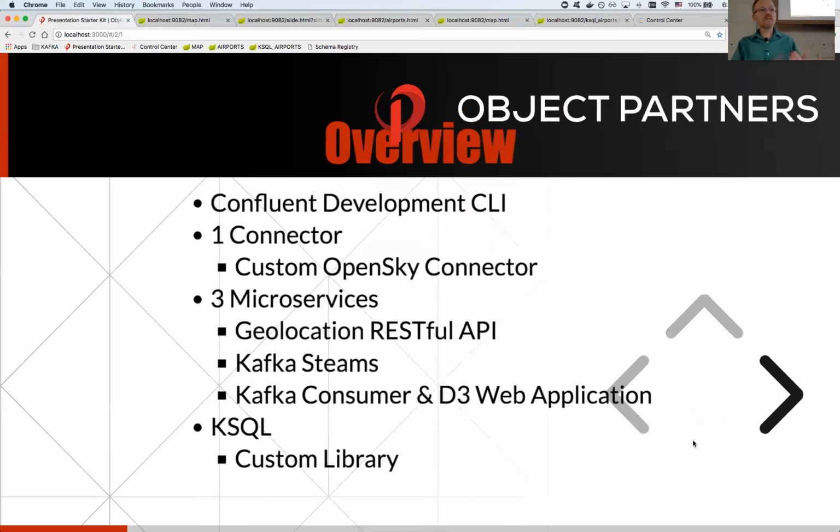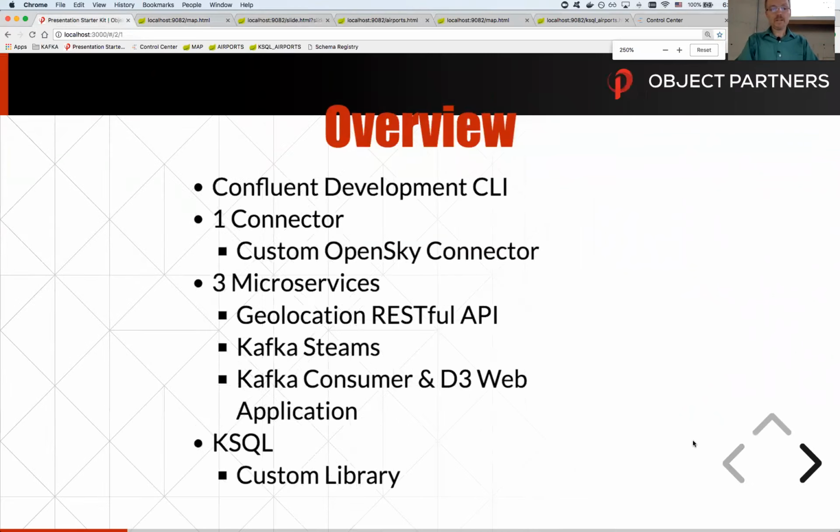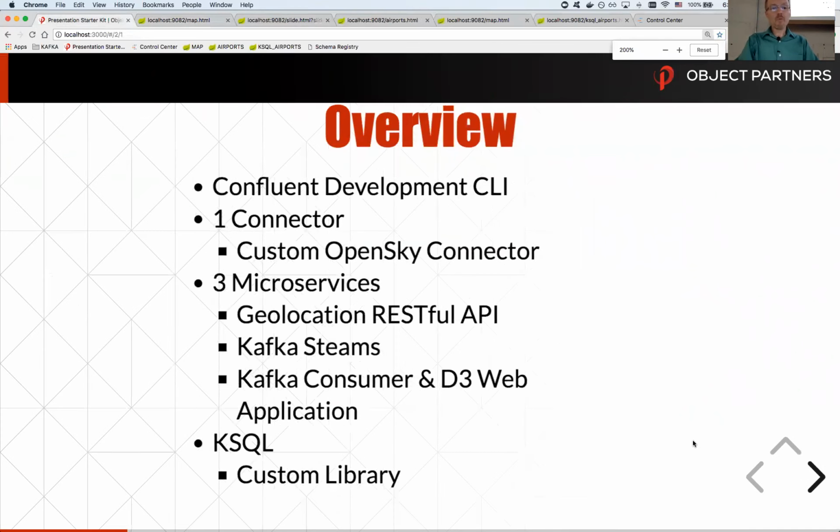Overview, I use the Confluent CLI, and I highly recommend the use of that for exploring Kafka. It's really easy to get things up and running using that. I wrote one connector, a custom connector to OpenSky. I am not really going into the details of that here tonight, but it will be part of the GitHub post or submission that I do.